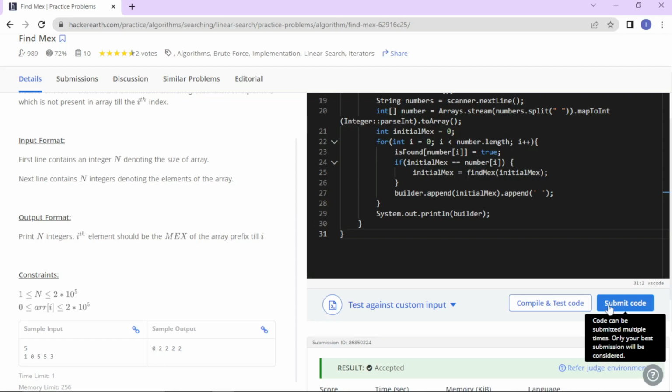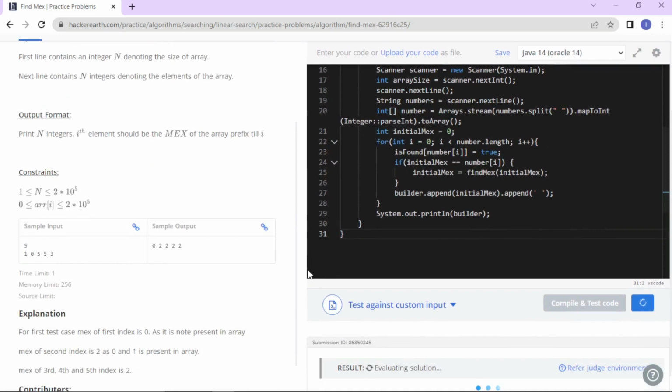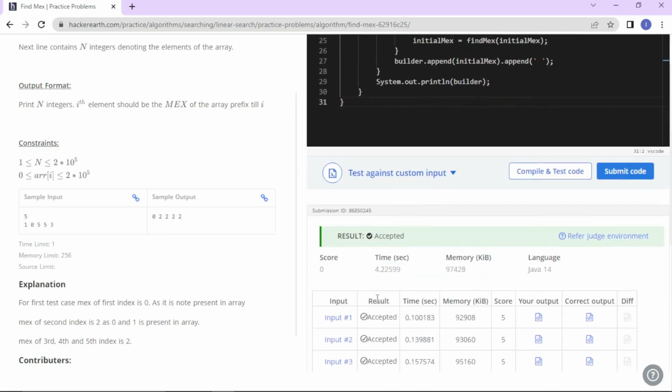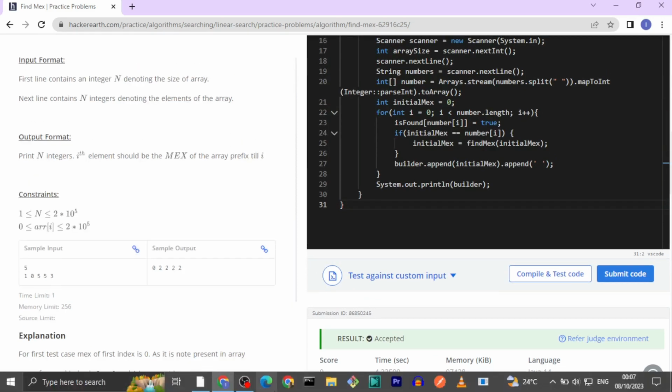So no need to compile and test, I just have to submit the code. And this time around, the time it takes for our program to run has reduced by about 3 seconds. So it took about 4.22 seconds for the program to complete successfully. Now there's still one more remaining.